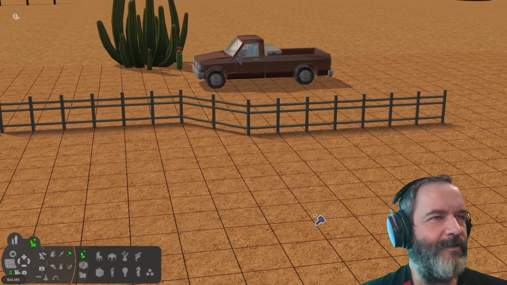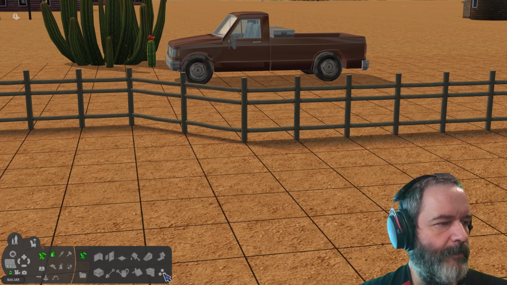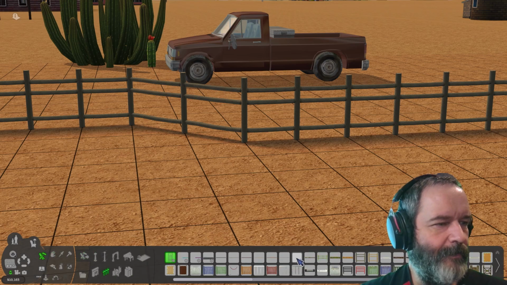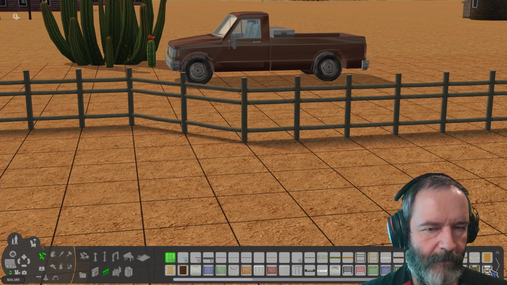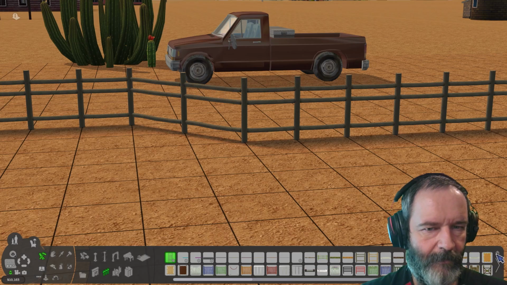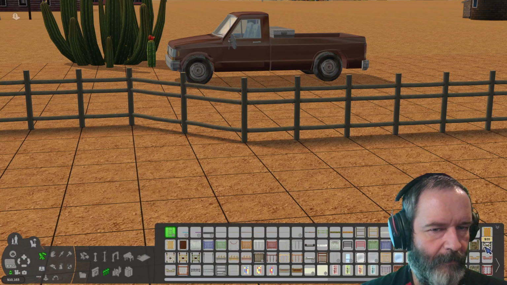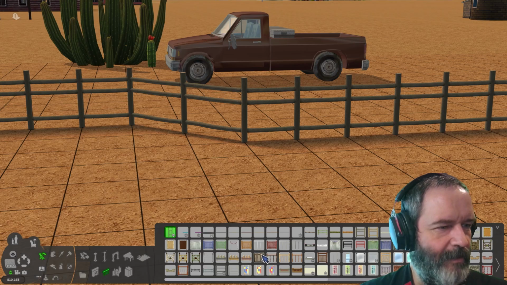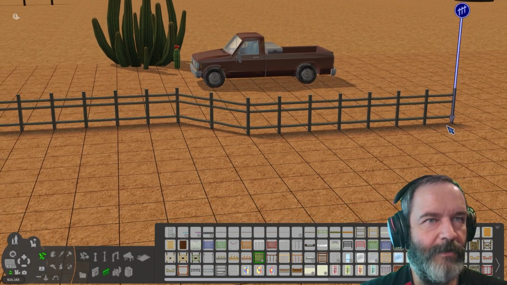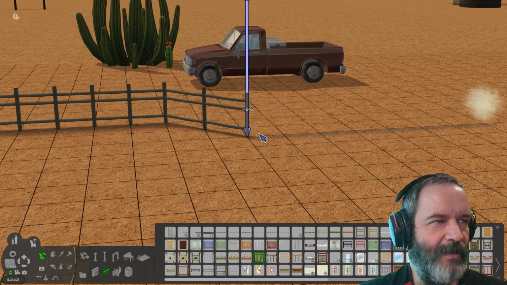Okay, so we can see there's an old fence here already. What we're going to do, it should be about 35 per section. Okay, here's the fence that I built. So let's zip off that old fence there.